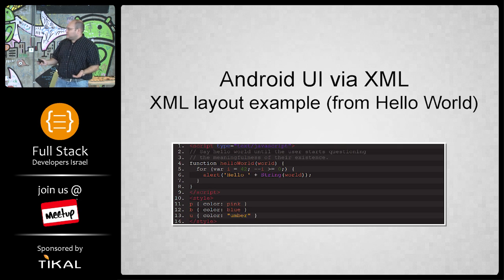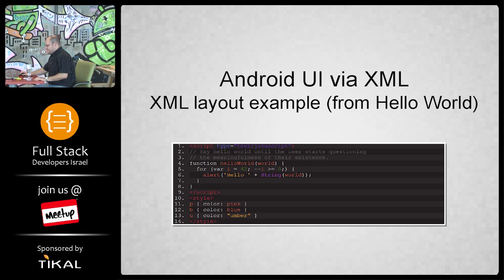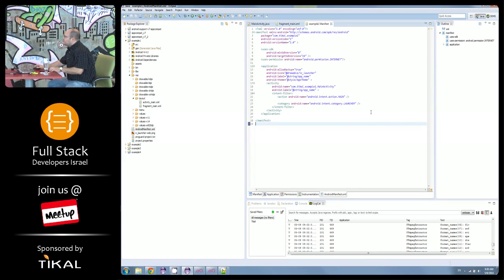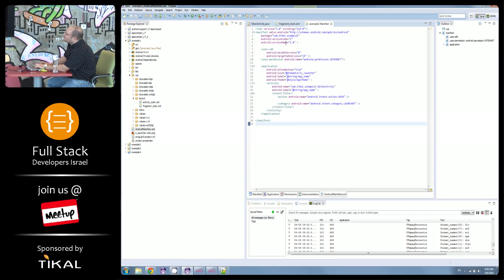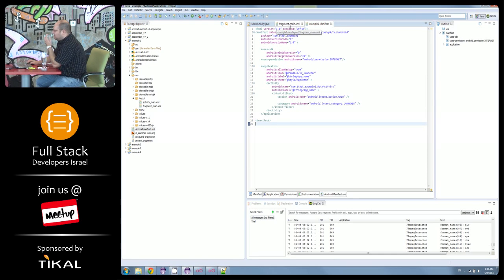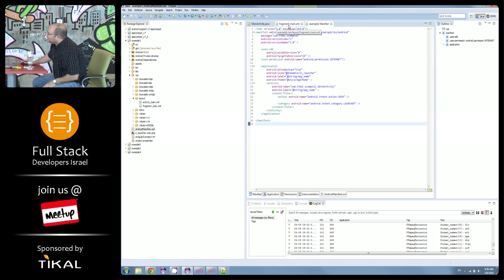OK, so now we're going to take a quick look at some of the XML and how we can use the WYSIWYG editor. And then I'll give you guys a few minutes also to play around with it. OK, so here we had our manifest. But let's go back in. And we're going to take a look at the res folder.